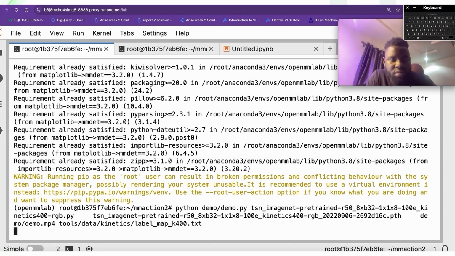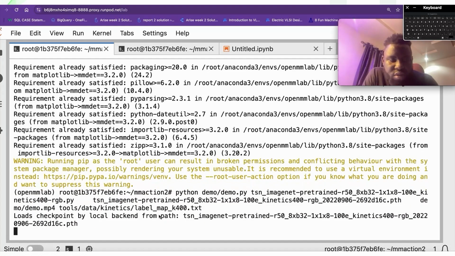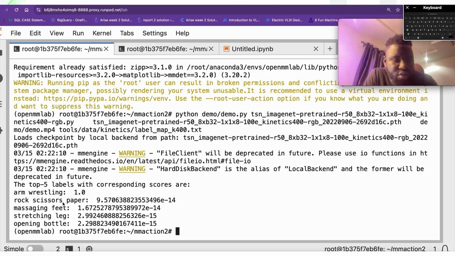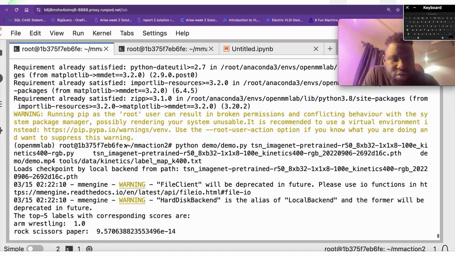So if you run this code, which uses a pre-trained model, we are using their ImageNet pre-trained model, it also tells the top 5 labels with corresponding scores: arm wrestling 100%, rock scissors paper, massaging feet, stretching leg, opening bottle. So let's take a look at the video that was used for inferencing.